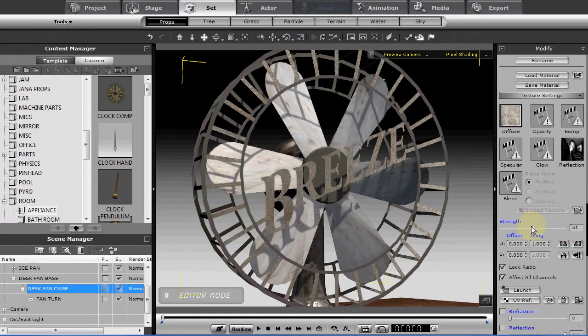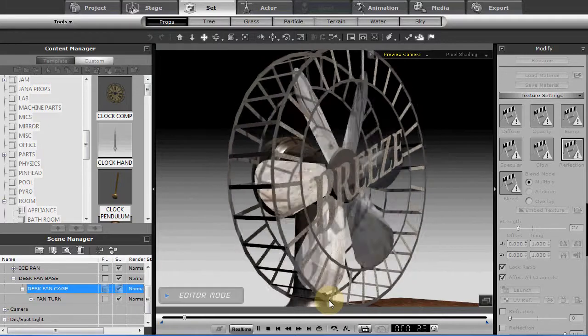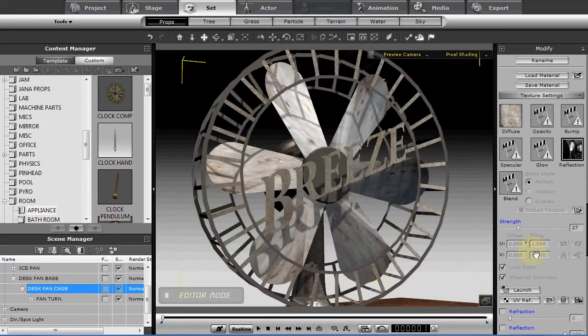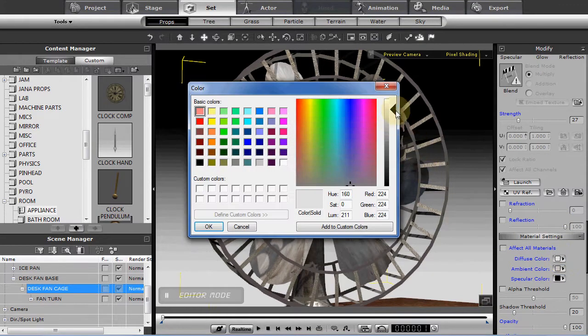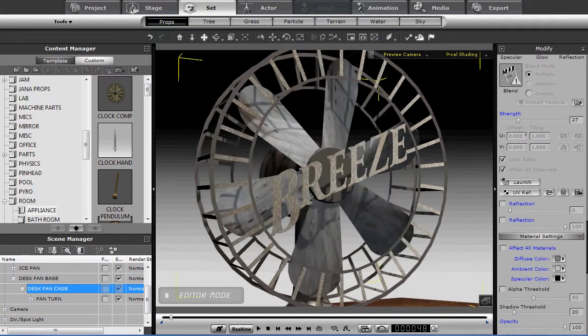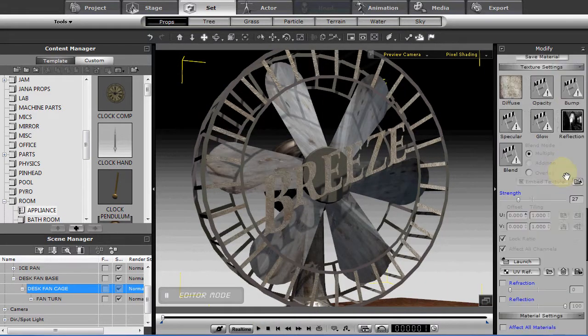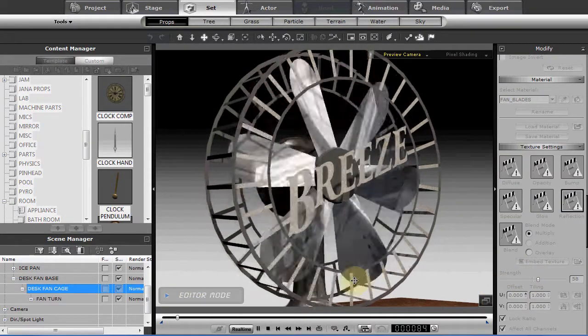We can play with that value if we need to, and once again add some reflection onto that surface. And it looks pretty nice there. I would probably darken it back down a bit, like so. And there we go. Maybe add a little more reflection to give it a little shinier bit of business as it spins around. There we go.